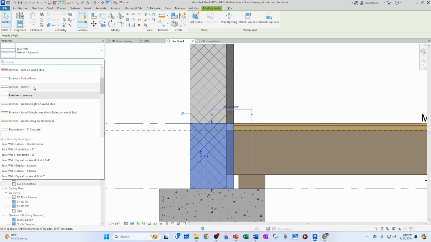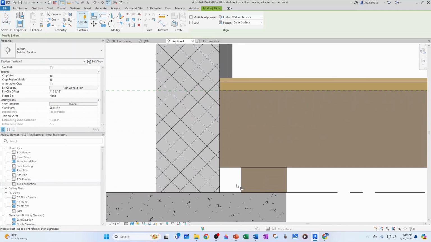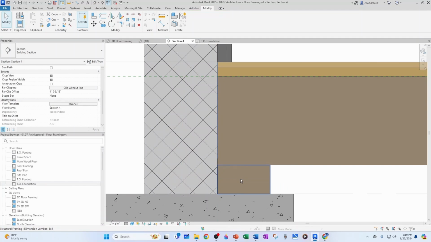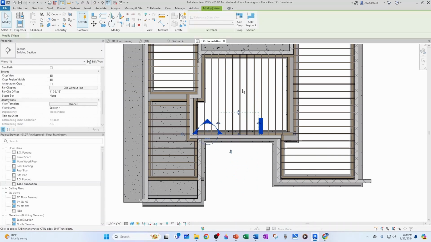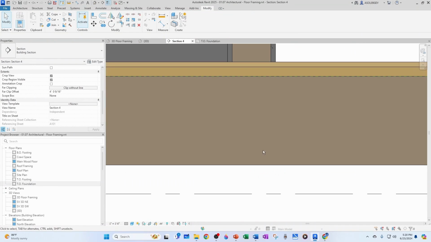We change this one to Florida room. Now we align. Back to foundation. We rotate 90 degrees back. Place it here. Open our section.